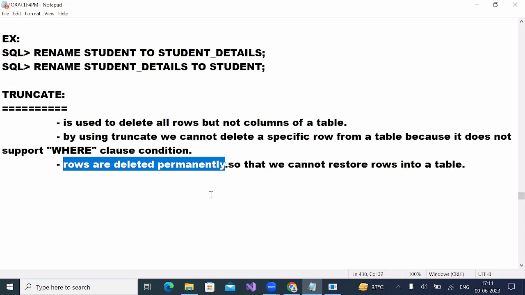So that is the biggest problem, yes or no? Because again, those 100 rows you need to insert into the table. It's not a simple thing. And next, suppose there are no backups, it's very difficult to collect that data. Yes or no? It's very difficult to collect that data. So that's why the truncate command is mostly avoided by people in real time.